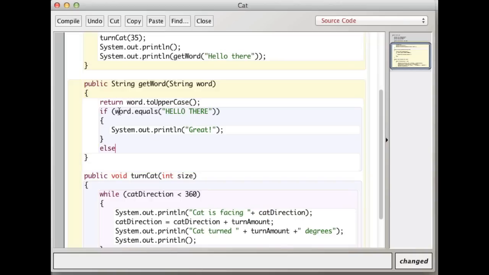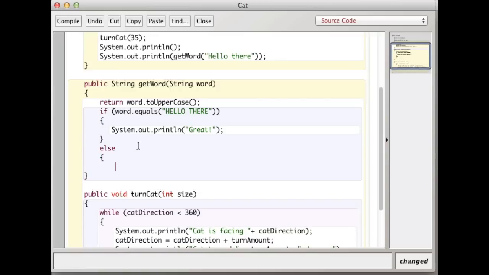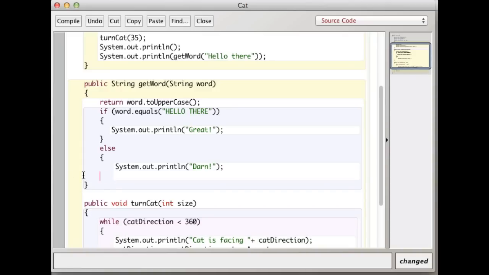System.out.println. Darn, arg. Okay, and close the brace. Right, and I can put as many statements as I want between the braces. You always can. And you don't need the else. The else is optional, right?